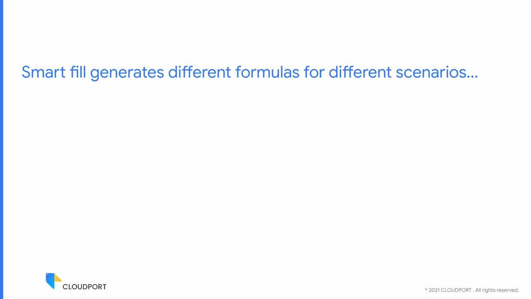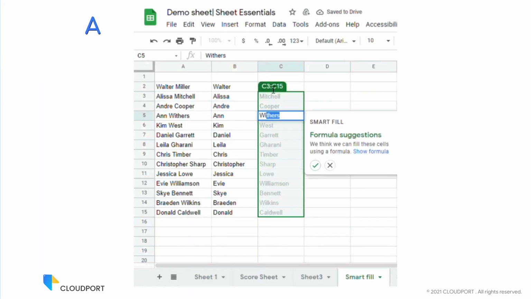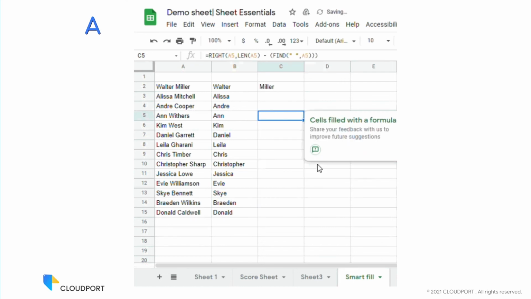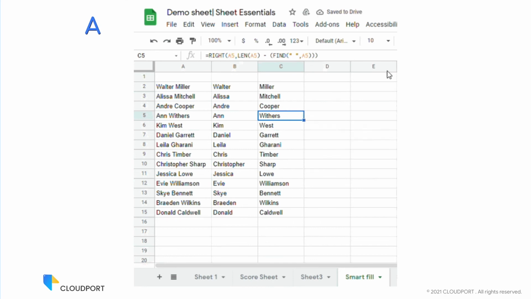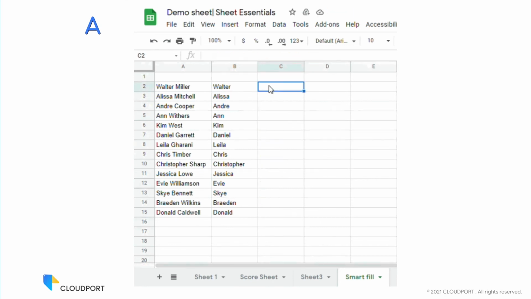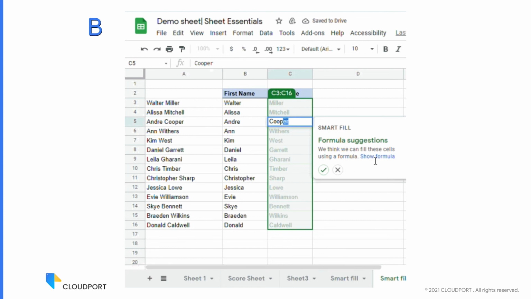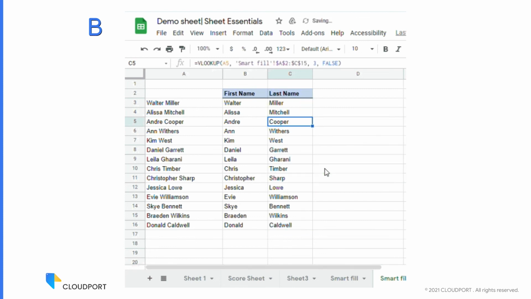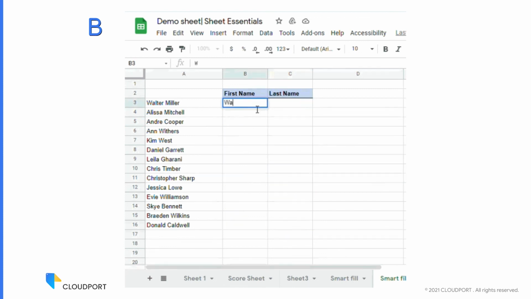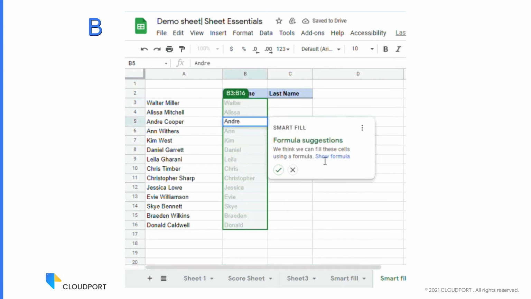Smartfill generates different formulas for different scenarios. In A, take note of the formula that was suggested by Smartfill. You can see that Smartfill generates a new formula that results in our desired outcome. In B, we carry out the same splitting of the full names into first and last names, but this is done on a different sheet and with headers. Take note of the formula Smartfill used here. It did a VLOOKUP of the data in the other sheets because it realized the data was the same, and we wanted to do the same thing here too.